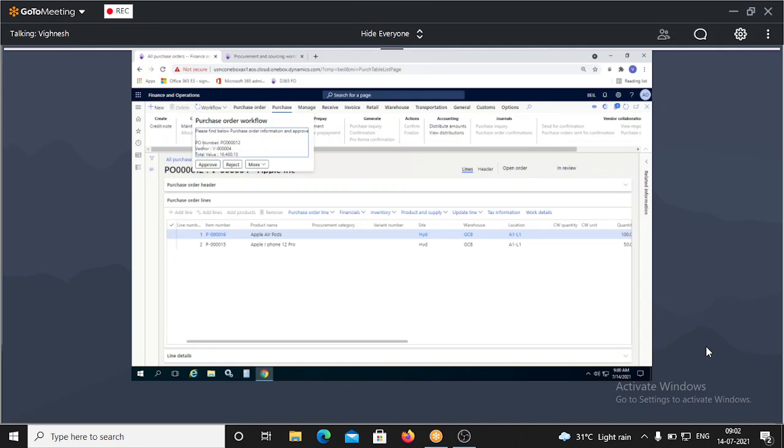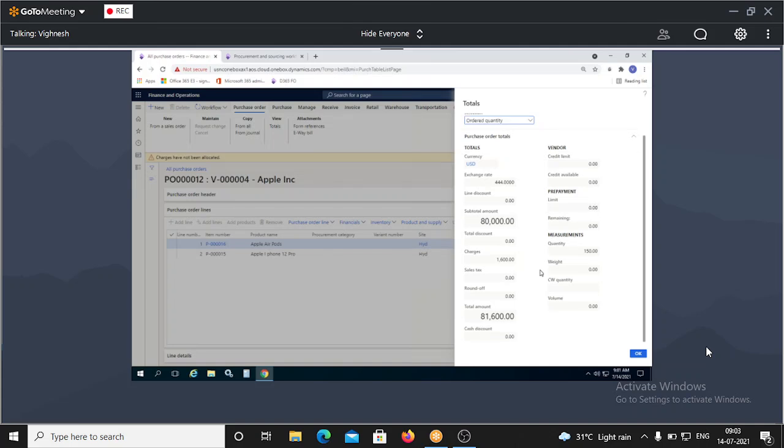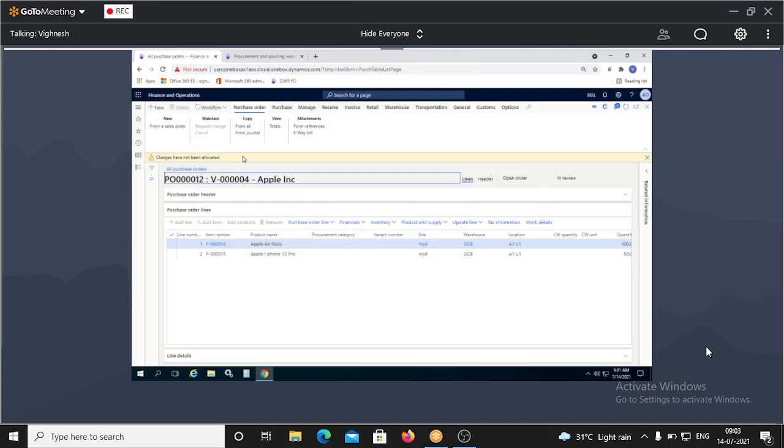And these are the placeholders that we have configured. PO number is automatically picked up by default. Vendor is automatically picked up. Total value of the purchase order is also automatically picked up. Okay, so I think it's giving me the PO value in a different currency. But the total value of the PO is 80,000, right? 81,600. Okay, charges are also there. Fine.